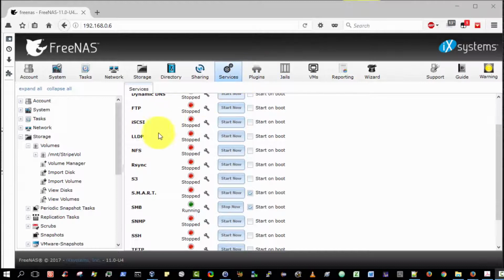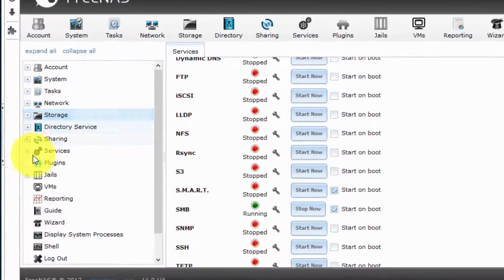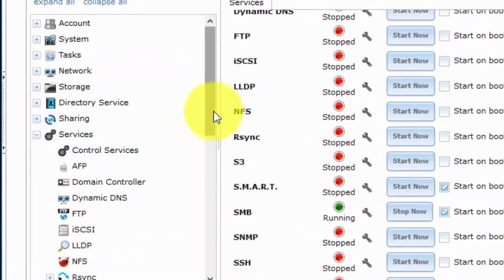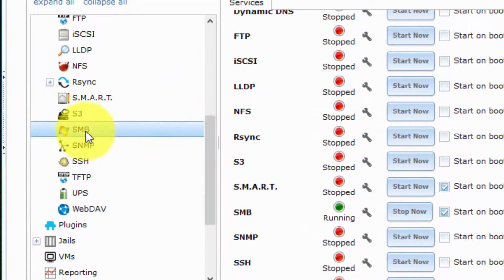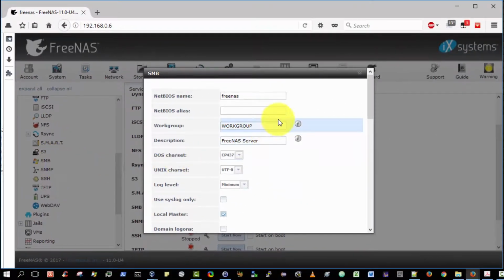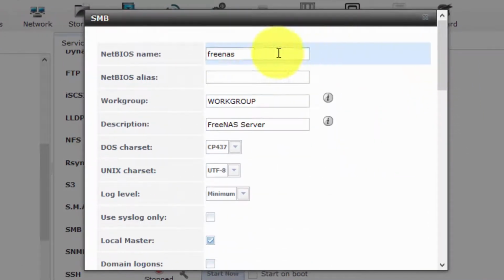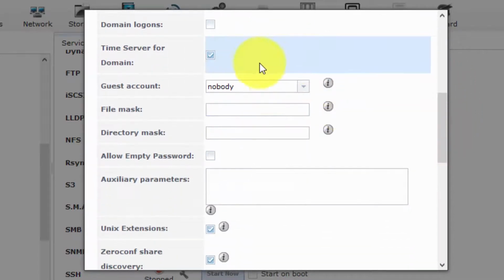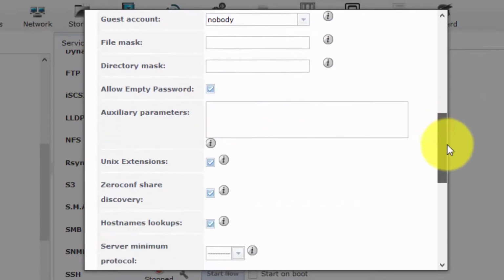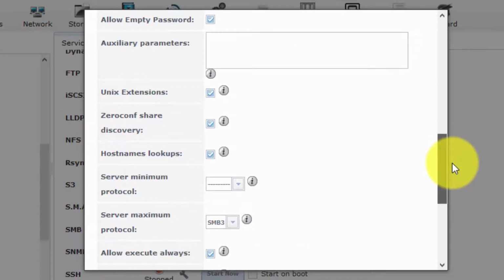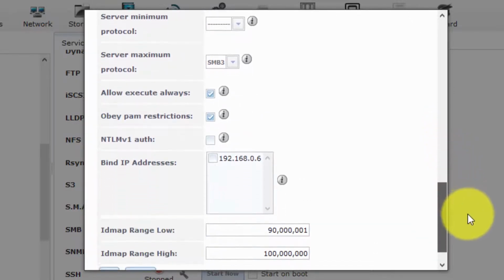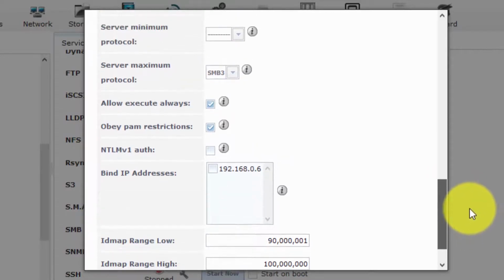Let us review the SMB Windows service settings. To do that, let us go to the left-hand side, select services and scroll down and select SMB, the Windows service, and let's have a look at the various settings. They look good so far. Name, workgroup, looks fine so far. Scroll down. Guest account, nobody, that's fine. We're going to allow guest access. Allow empty password, that's fine. Looks good so far. Looks very good. So the existing settings look fine.